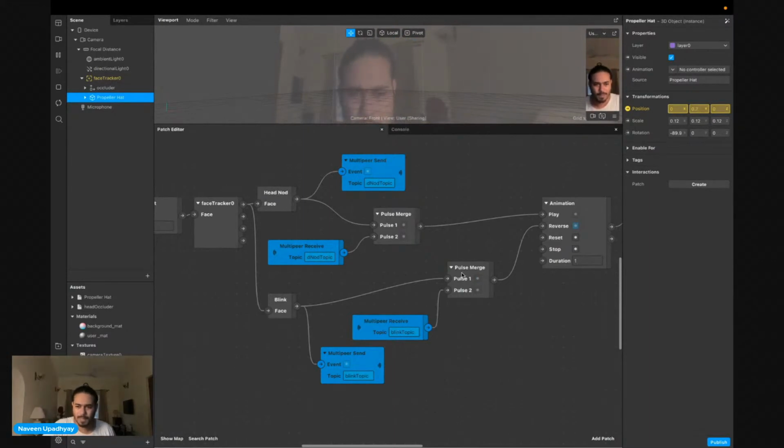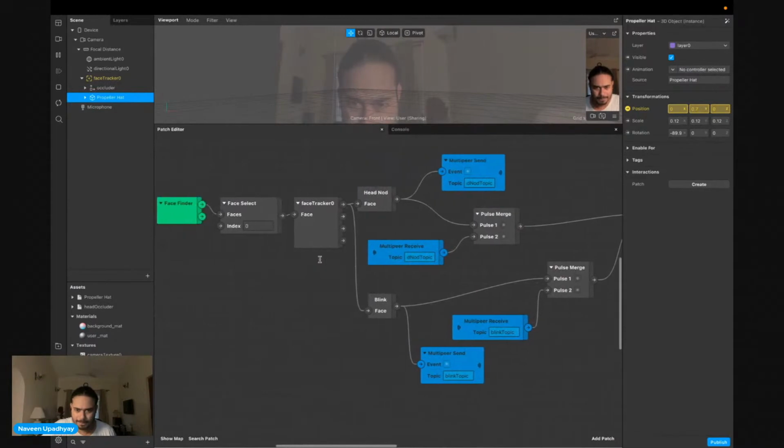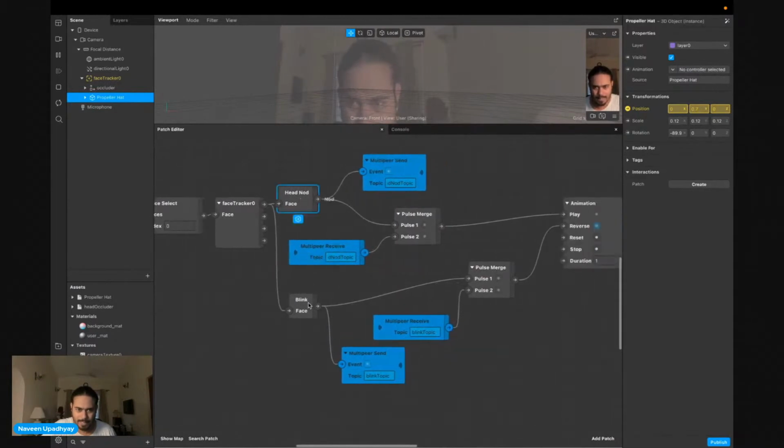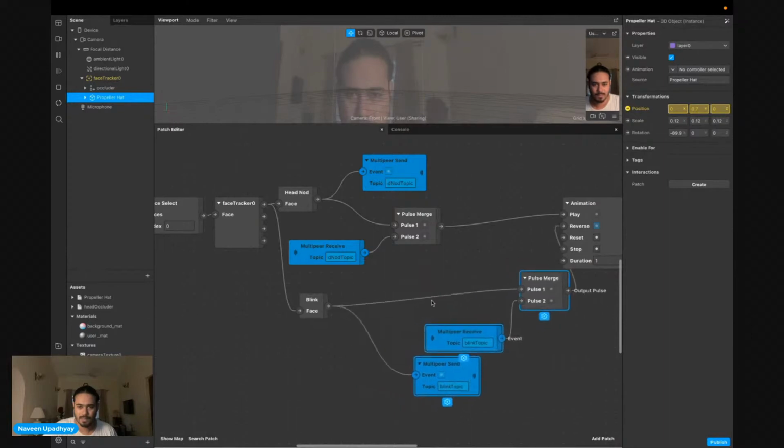So probably what we can do is, I think, we are making a head nod, we're blinking, but we should only be able to blink if the hat is on my head. And how do we know that the hat is on my head? We know this because of this pulse merge. Because every time somebody did it, it should be down. If you did it again, it should be down. Did it again, should be down.